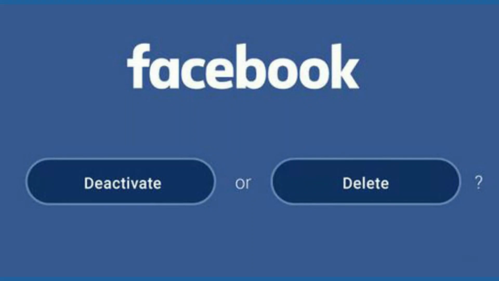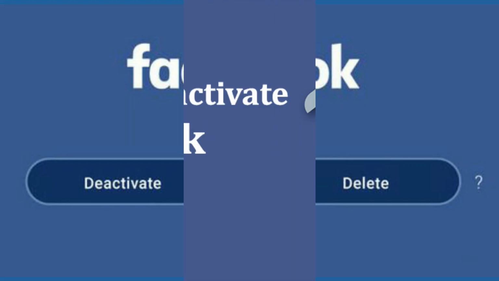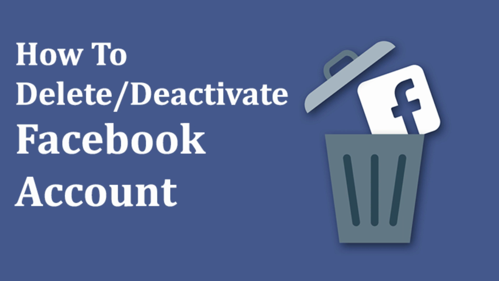Hello guys. Today we will see how to deactivate Facebook. Let's go then. To deactivate your Facebook account, follow these steps.